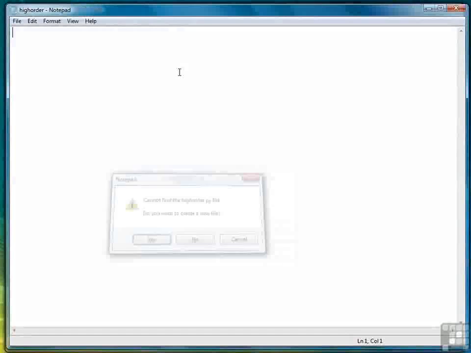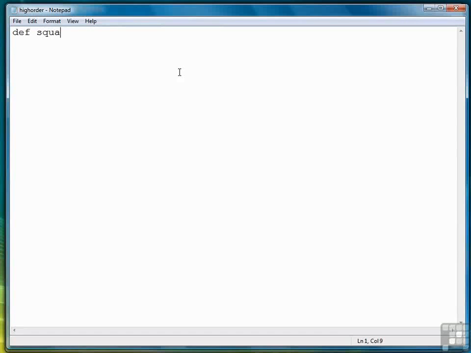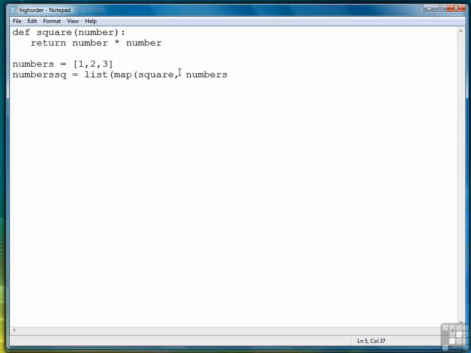We're going to call this program highorder.py. We'll start with a review of the map function, which we looked at in the previous lesson. The first thing we're going to do is define a function square, and it squares a number, as you can tell. Then we'll create a list of numbers. We'll just do 3 to keep it short. And then we're going to say numbers squared is equal to list, then map, then our function name, followed by the sequence of data we want to apply the function to.